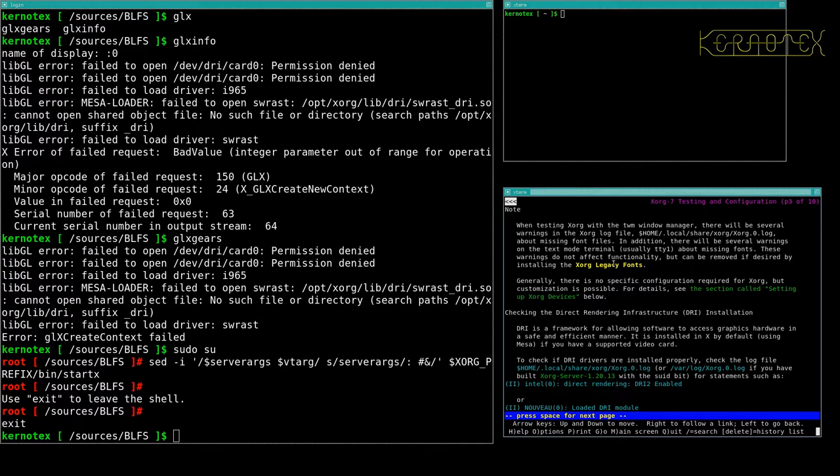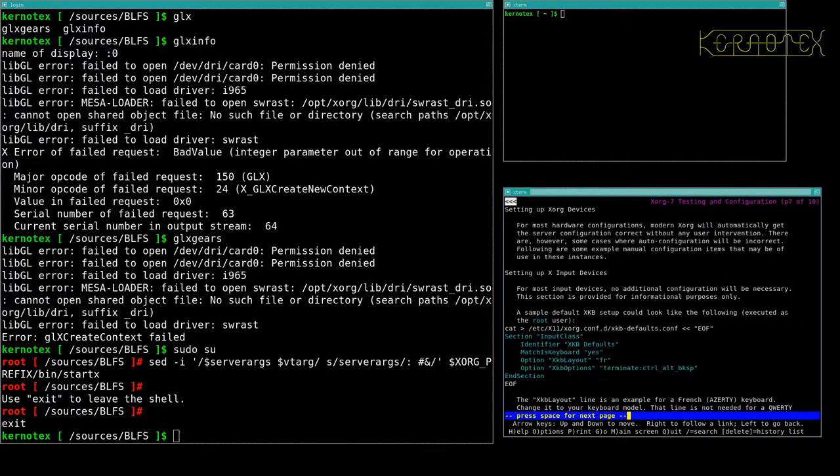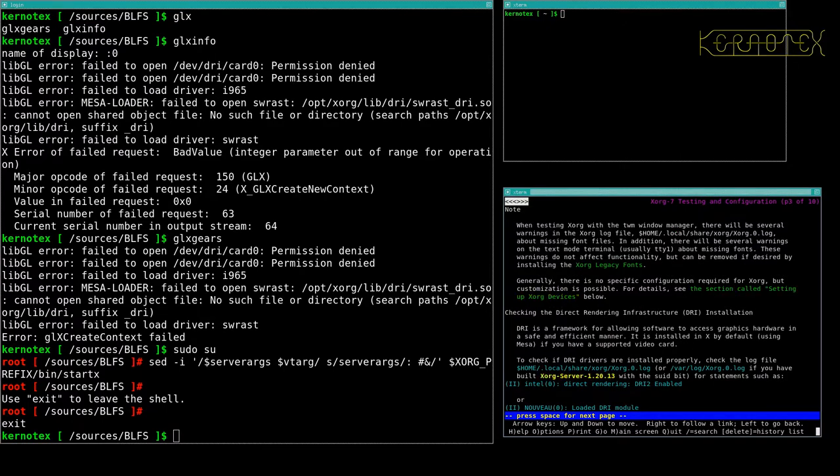So generally there's no configuration, but you can see details in the section called Setting Up Xorg Devices. So that's in this page, so we'll come to that. DRI: to check DRI drivers are installed, check the log file. So let's have a look. Let's cat that and grep for DRI.